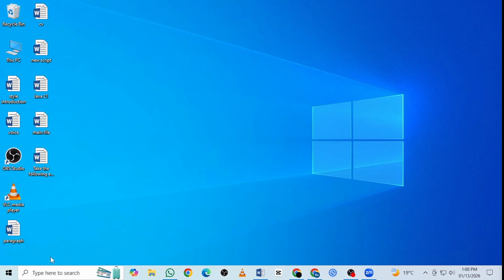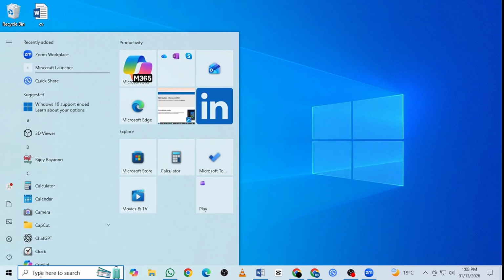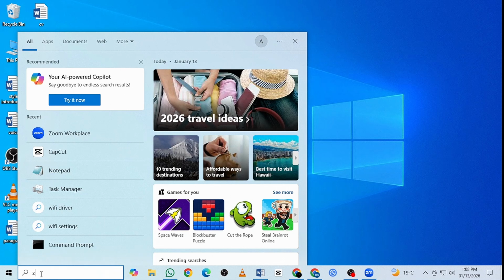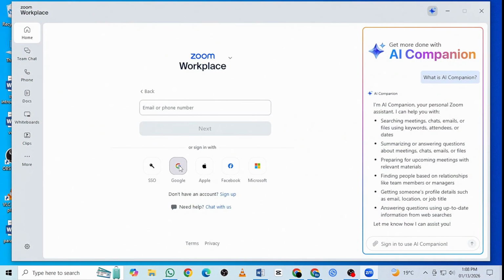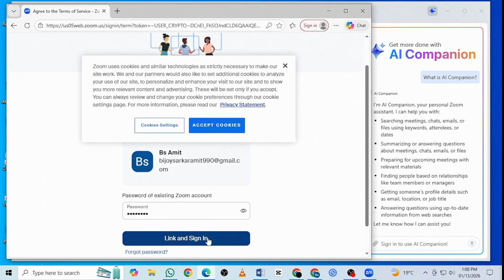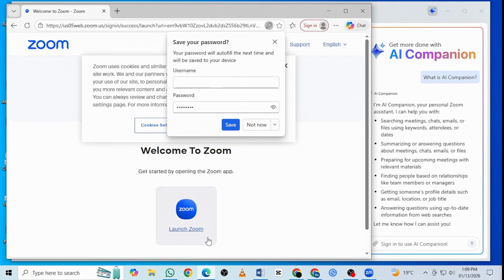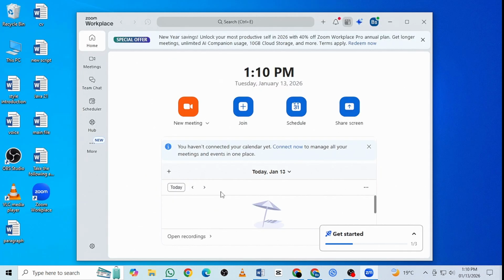First, let's open the Zoom app on your computer. Click on the Start menu, search for Zoom, and launch the application. Once Zoom opens, make sure you're logged in to your account. This step is important because the update option won't appear unless you're signed in. If you're not logged in yet, just enter your email and password and sign in normally.